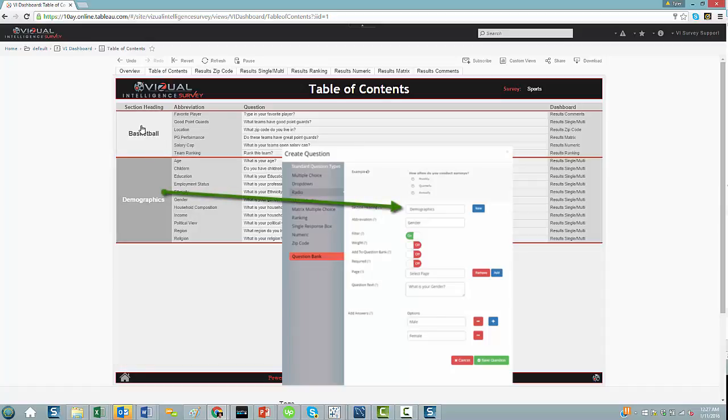So basketball type questions are all in this section heading. Here are all the different basketball type questions. And then the abbreviation for the questions. The abbreviation is just a short snippet of the question. So the actual question is type in your favorite player. The abbreviation for that is just favorite player. What zip code do you live in? The abbreviation for that is just location. So it's just a shorthand for the question.